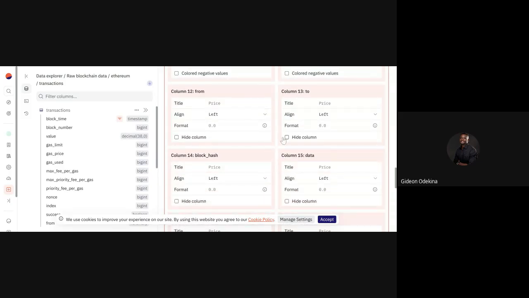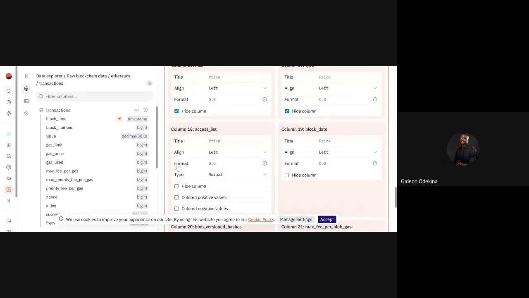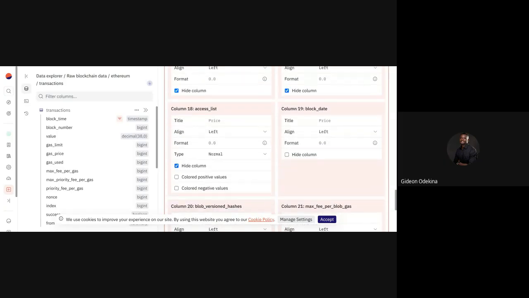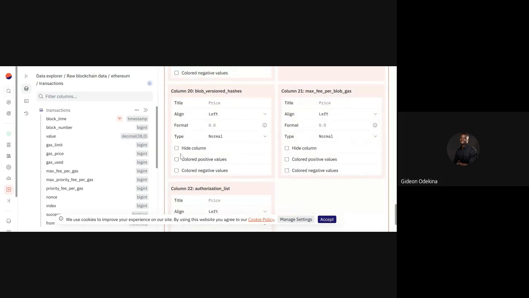Yeah, we want to see from, we want to see to. Block hash, we're not interested in that right now. Neither is data type. If you are ever doing this, just go ahead and select the columns, because this is already feeling like a pain.